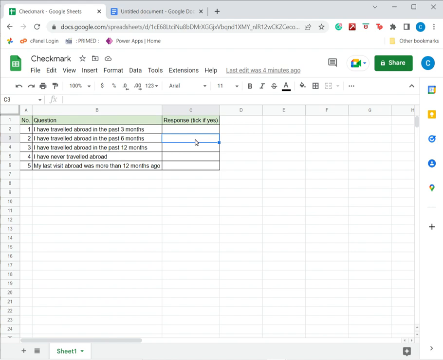So I place the cursor or I select the cell where I want the tick mark to appear, type equals and type in CHAR and then type in a number. Now let's look at this CHAR function.